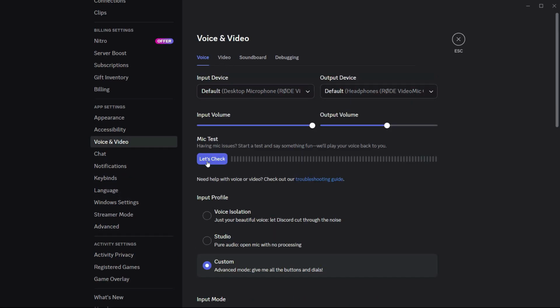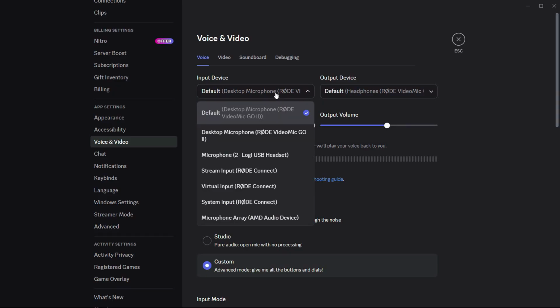Once we go in here, this is the mic test. Having issues with the mic, you can start the test and we will play your voice back to you. So click on let me check, and it is playing back the sound. You can check through it if everything is working perfectly. And you can also see that if your mic is, let's say, not working properly and you don't find the levels to be accurate, you can increase or decrease the output volume or input volume levels. And also you can change the microphone to whatever you want.